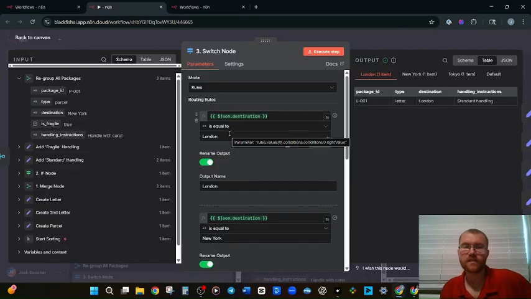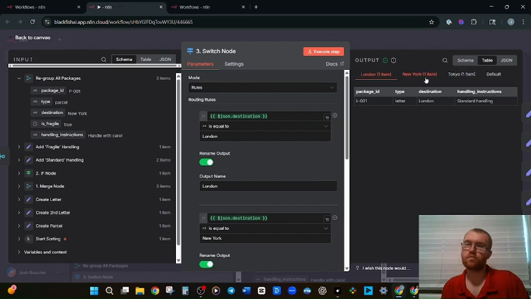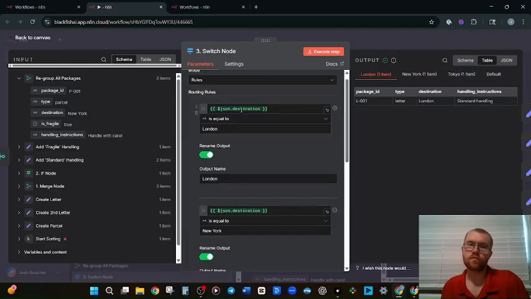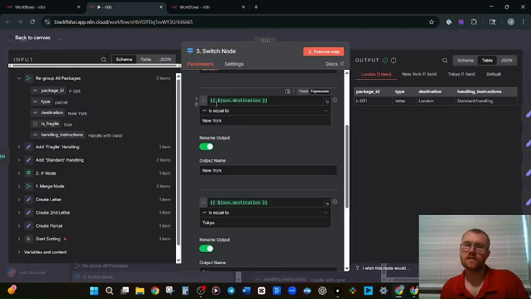Good. And now what does the switch node do, and why is it different from an if node? Well, because it has more than two output branches. In fact, it has as many output branches as you'd like. So you can see here we have routing rules. So if the destination is London, it's going to be sent on the first branch. Good. Now, if we want the New York destination, that's going to get sent down the second branch.